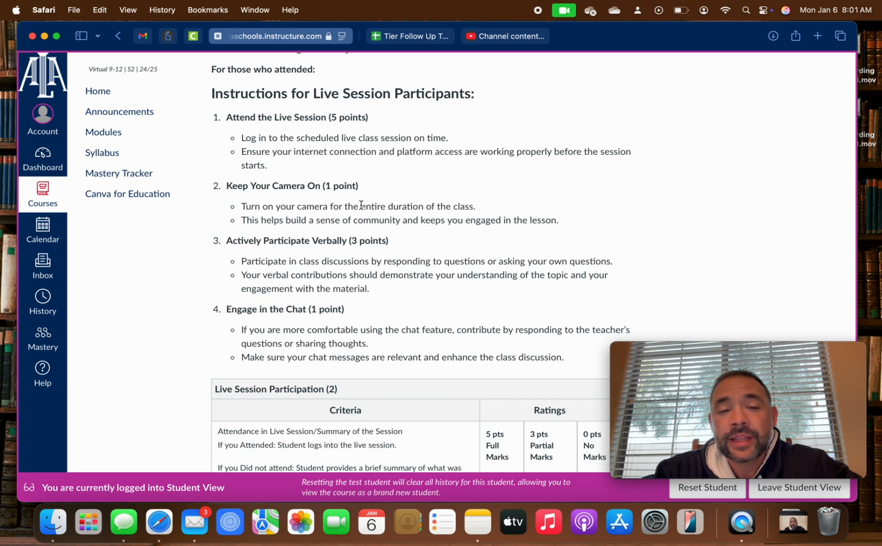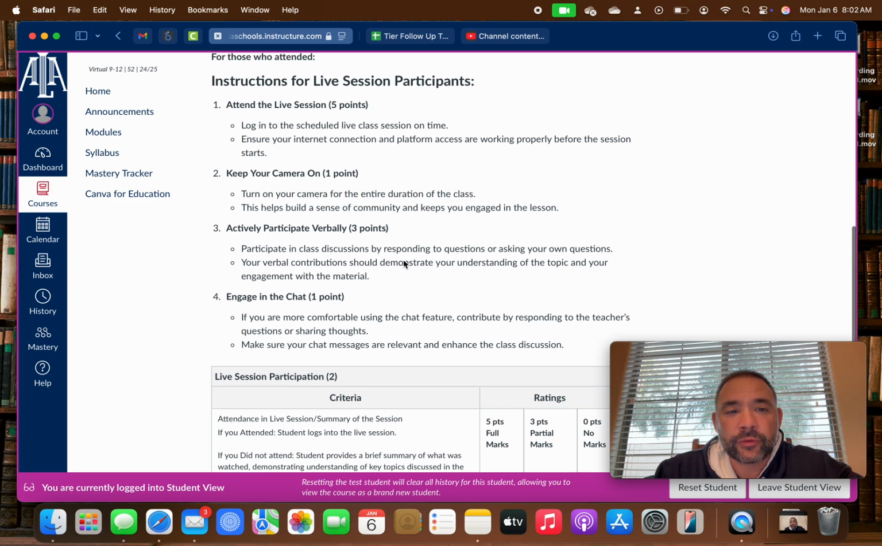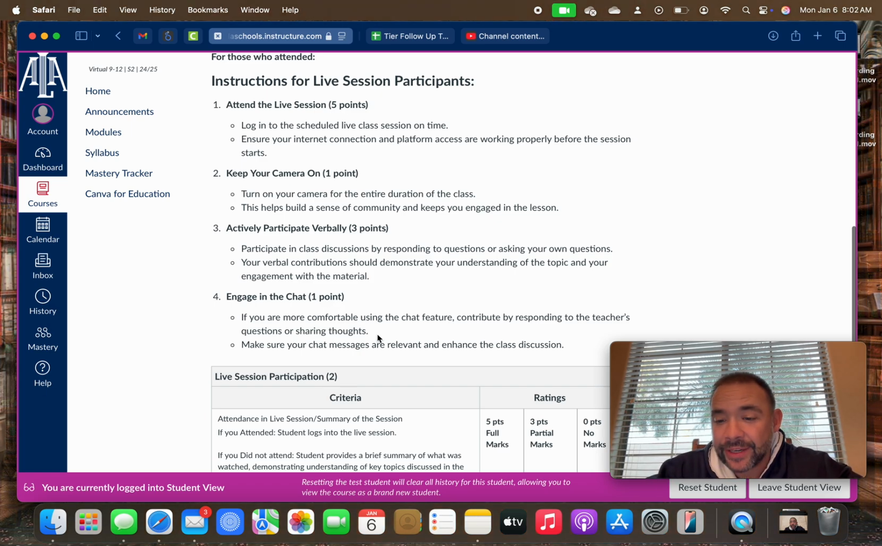Keep your camera on. That's worth a point. If you choose not to have your camera on, you will lose a point automatically right off the bat. Actively participate verbally. Communicating verbally is worth 3 points. If you say nothing, and there will be an opportunity to at least speak in the class, then you won't get those 3 points. It's such an easy thing just to communicate something. And then engage in the live chat, which many of you always do, that's worth a point. So you add all those beautiful points up. Being at the live session is worth 5, plus 1, plus 3, plus 1 equals 10. For you math students out there, or anybody who knows how to add, it's 10 points.